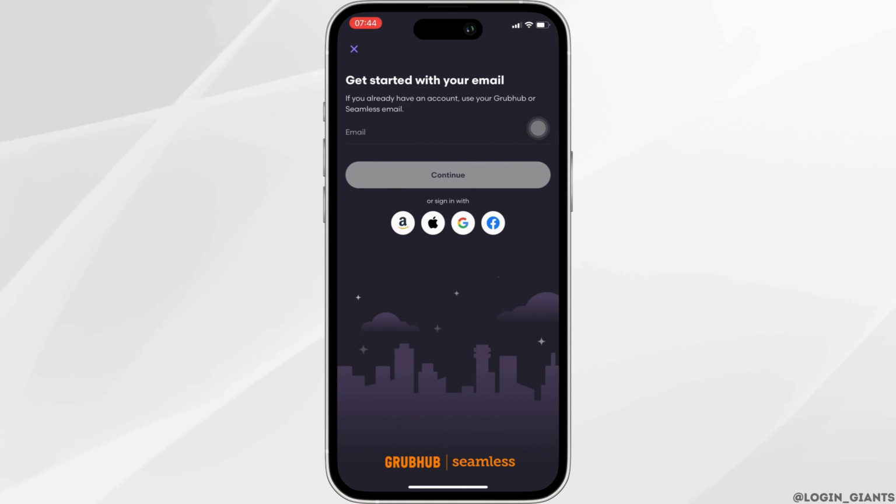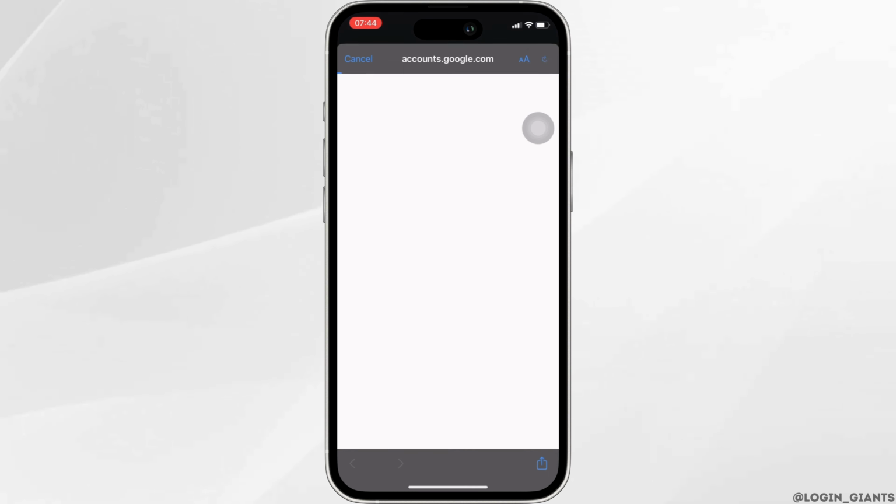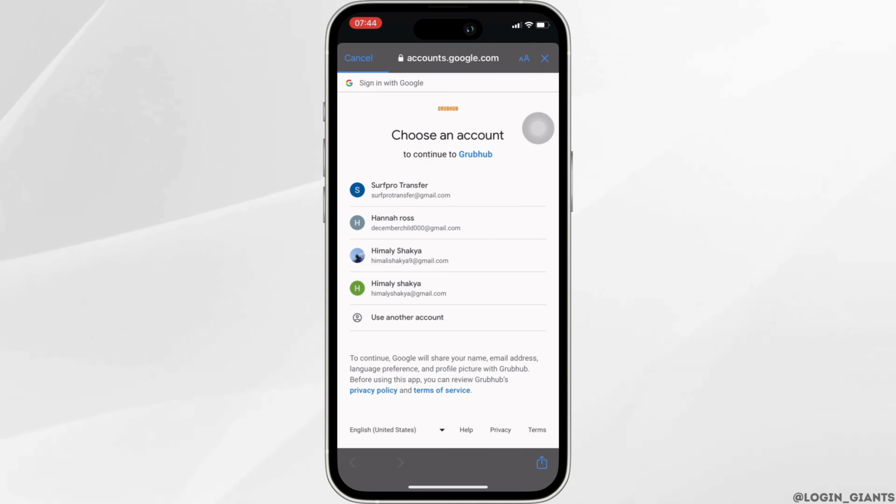Right here you can see it says sign in with your Amazon account, your Apple ID, Google account or your Facebook account. You can create your account from any of those IDs. Let me open it from my Google account. So tap on Google. Tap on continue. Now select your specific account.